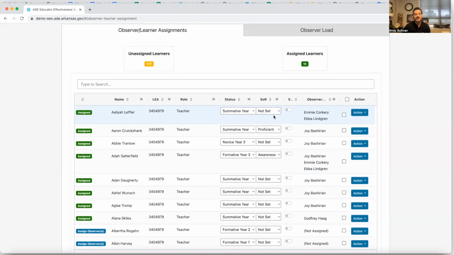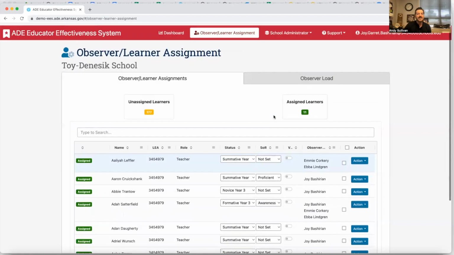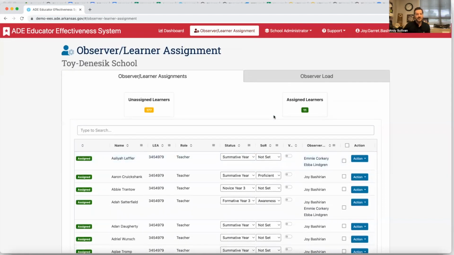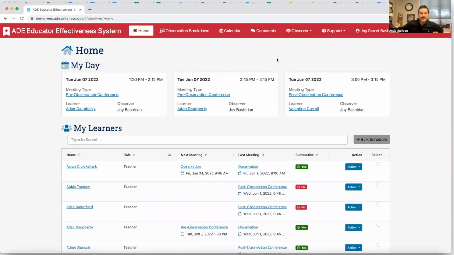Some of your school districts may have 1 observer per learner, perfectly fine. Some of your school districts may want to give access to multiples as we did there. Completely up to you. The goal of this is to give you access if your districts want you to. This can also still be done as a district administrator role if they choose that. That is that tab. Now let's roll into and see what it looks like to be an observer.